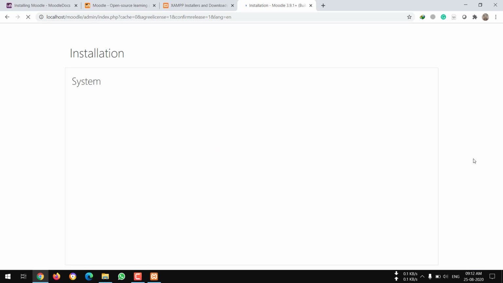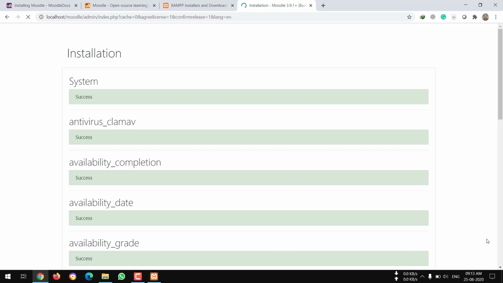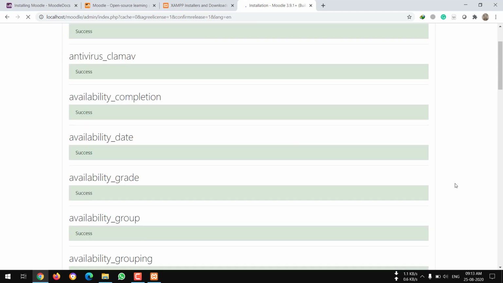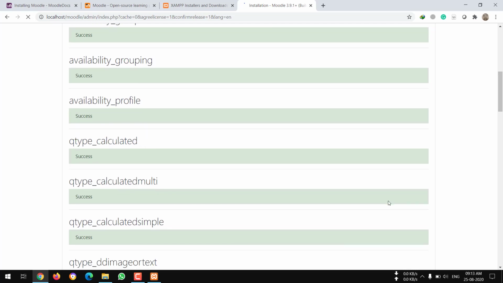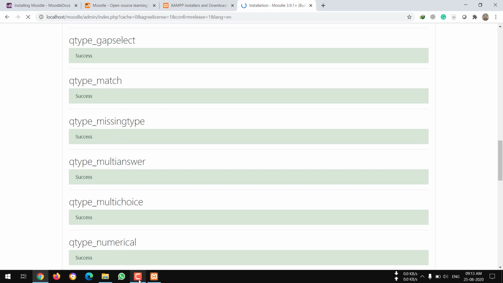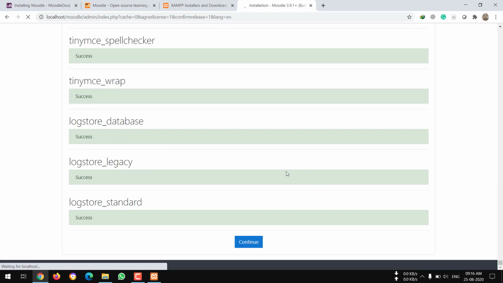This will take some time, and I'll come back once this loading is done. Yes, now the installation process is continuing. This will take a long time, and I'll come back once this installation is completed. Now that the installation of these tables is done, I can simply click on continue.